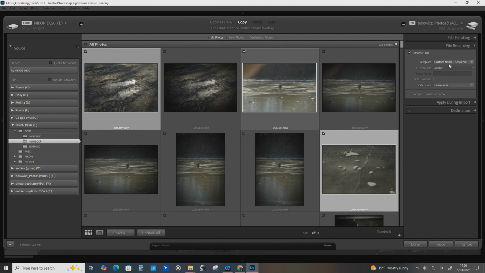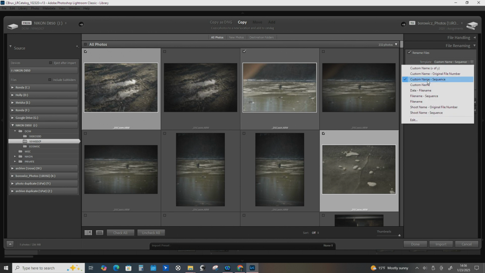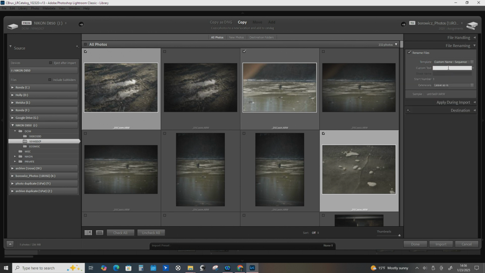You select the custom name and sequence, and then you change your custom name to what I'd prefer, like your name or your first initial and then your last name, and the assignment. And we're going to say this is a workflow assignment. And then I always put another space so that when the numbers start appearing, you can just kind of have them separated from the words.